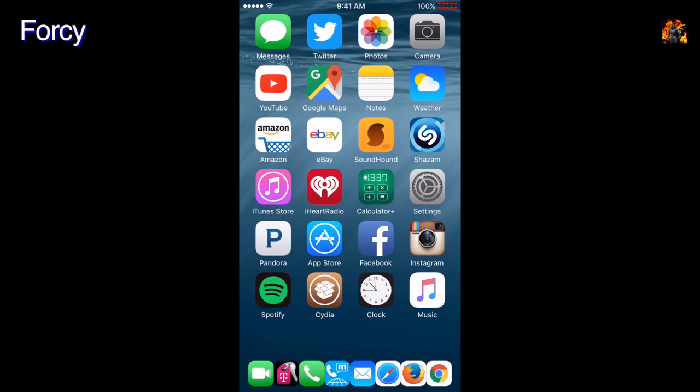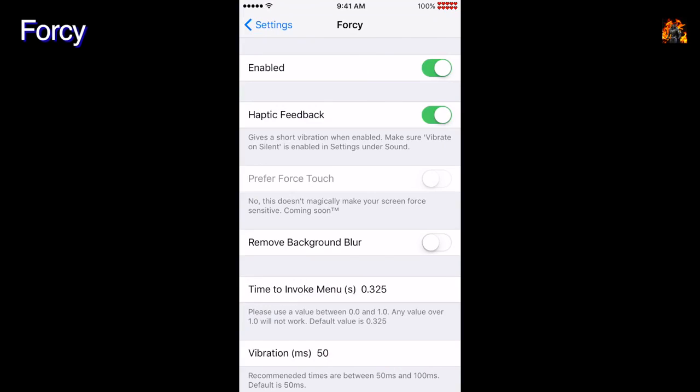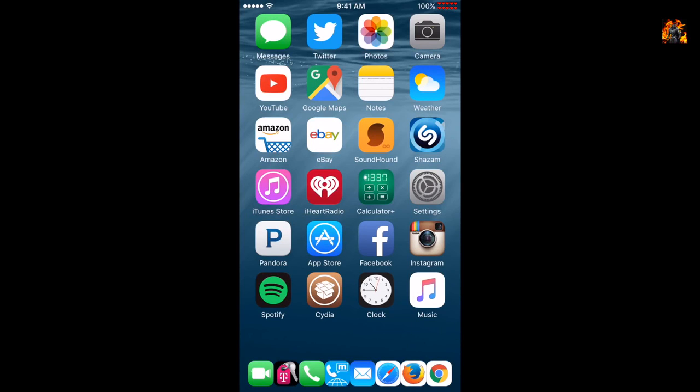Forcey adds 3D touch menus to devices without 3D touch. There are options to customize the key sensitivity and vibration. You can also remove blur. Just long press on one of the standard apps to reveal a pop-up menu like this.